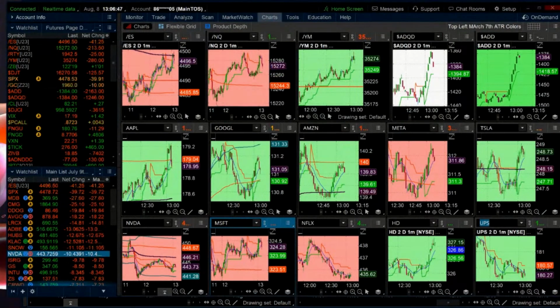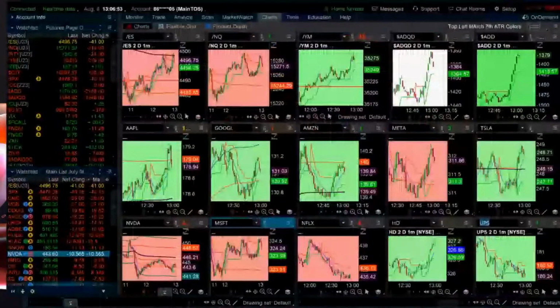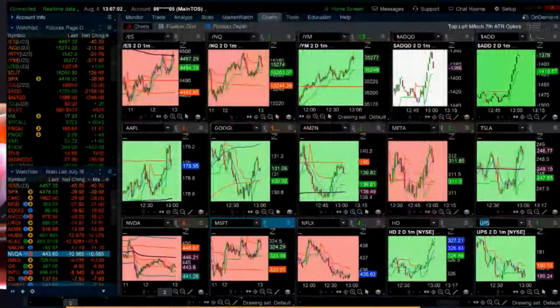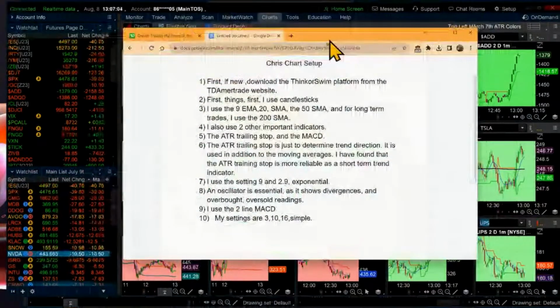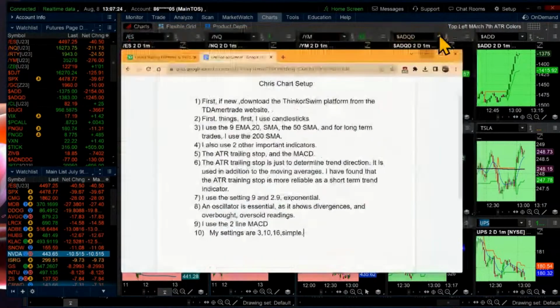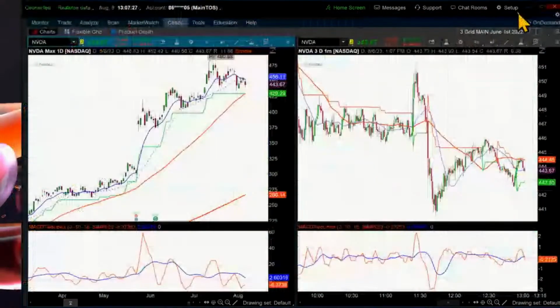So this is what I wanted to show you. Here's my chart setup. Like I said, I tried to copy and paste it for you. And this is it. First, if new, download the Thinkorswim platform, like I mentioned. The second thing, I've got to show you the candlesticks, and we're going to go to a blank slate in a minute, so you can get an idea of how we're doing this. First things first, I'm going to take this off. We're going to put in this.